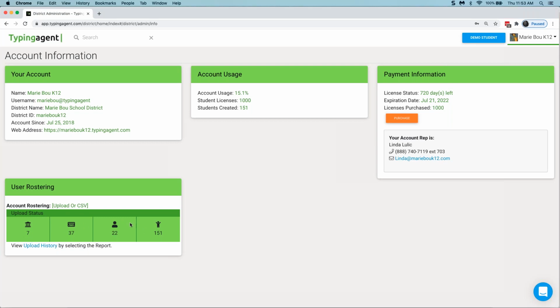So if you're using Clever or ClassLink, you will see two numbers. The first one will be the number of schools or whatever you're sharing with Typing Agent, the classrooms, the teachers, and the students. So make sure these numbers always match should you be using one of those interfaces. If they do not match, you contact us at support and let us know, hey, can you please do a manual reset? We will do that for you.